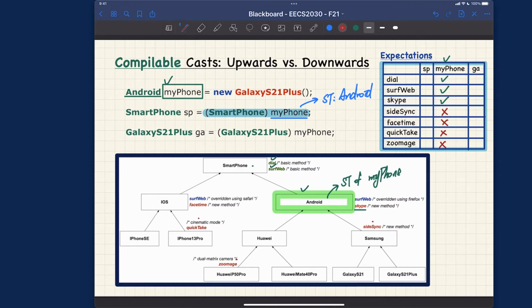Okay, let me continue. Let's go back to this particular typecast over here. The static type for the variable that we want to cast is Android over here. And we are now doing a so-called upward cast to one of its ancestors. In this case, an ancestor of Android can either be itself or it can be the smartphone over here. We are following the instance path up the hierarchy, up to the root of the hierarchy.